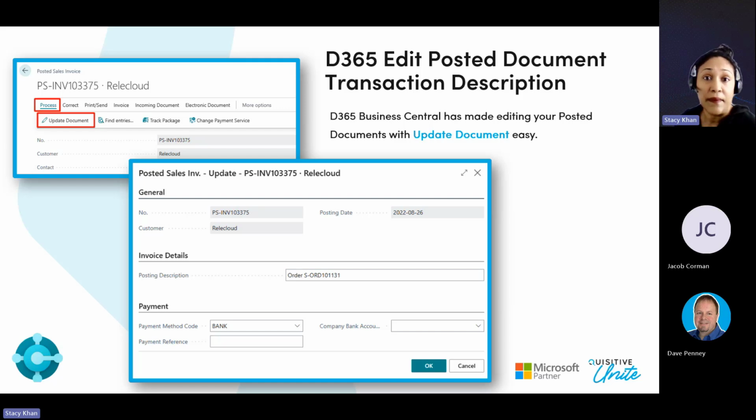The next great tip is editing descriptions on posted documents. Have you ever posted a purchase invoice and realized that you forgot to include some important vendor details? Or perhaps you've entered a general journal and you wanted to add extra details for future reference. You can do that in Business Central.